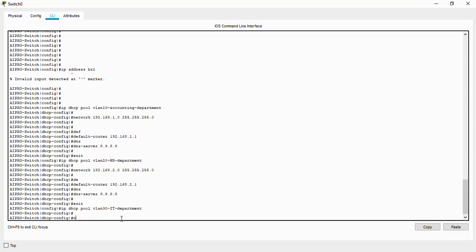So let's set the network. The network will be 192.168.3.0. Subnet mask will be 255.255.255.0, right, which is the network ID.